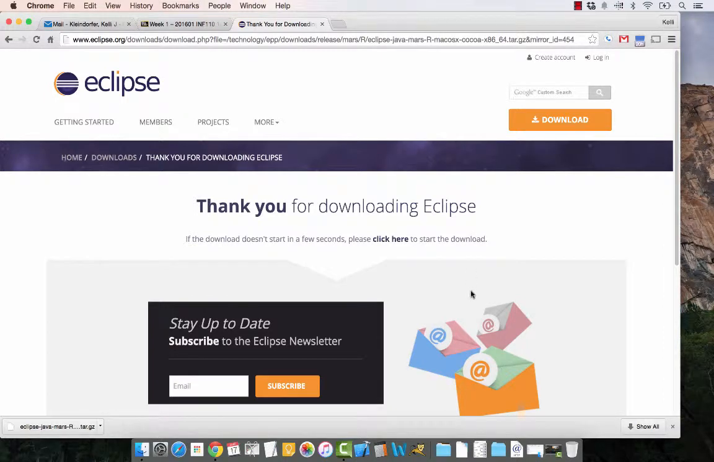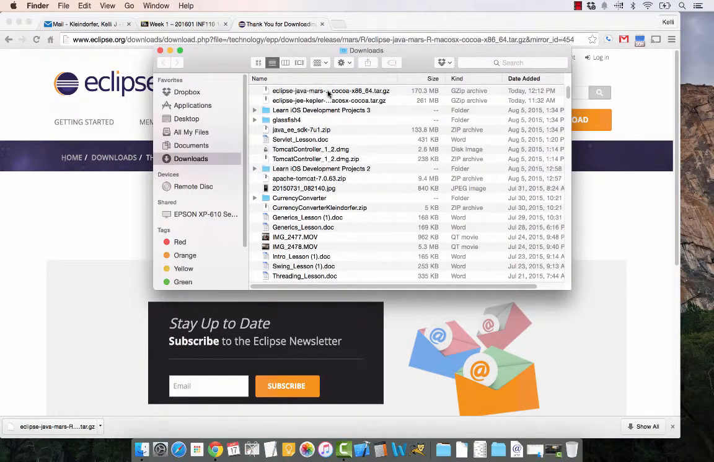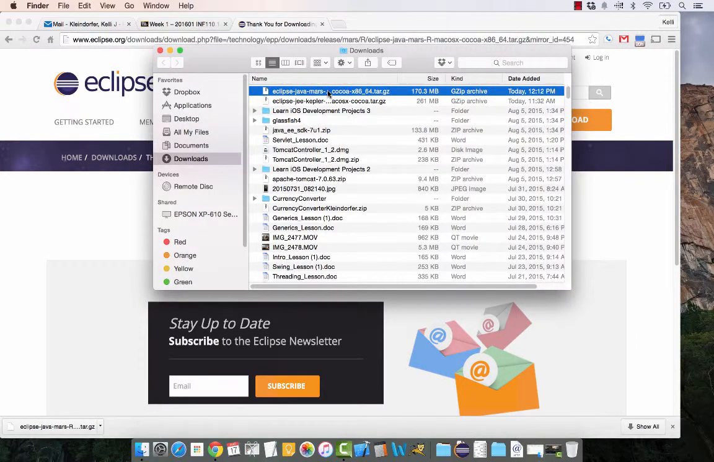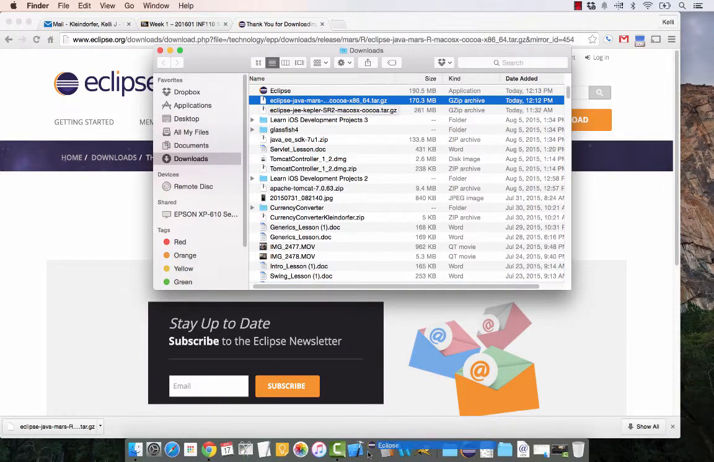After you've downloaded the Eclipse package, you'll find it inside your Downloads folder. So open up your Downloads folder and double-click the Eclipse file, and it's going to create an application that you'll then want to drag and drop to your Applications folder or to your desktop, or you can keep it inside the Downloads folder. You can also add this icon to the dock so you can easily access it.